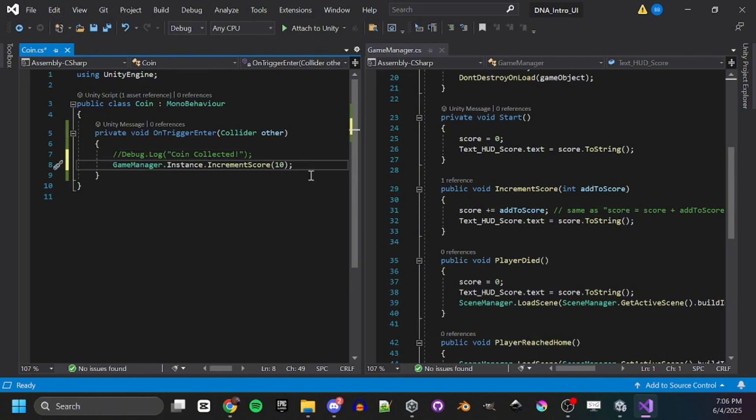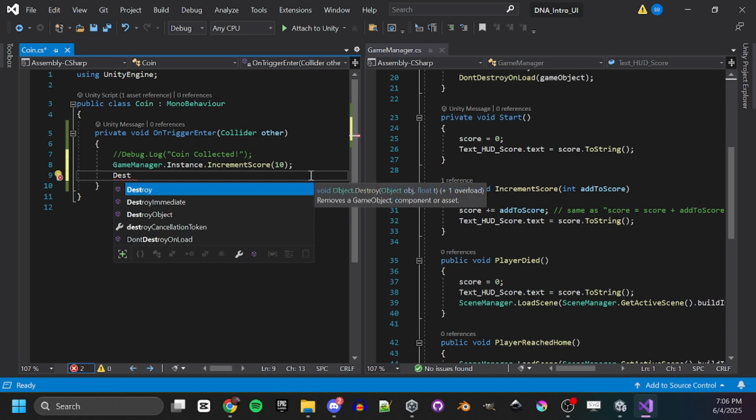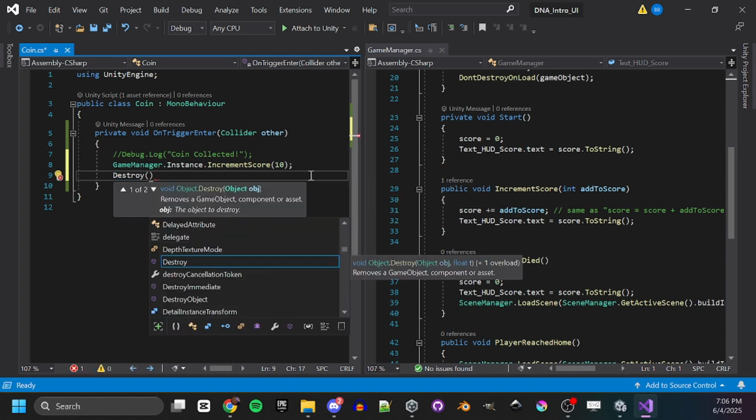Now there's one more thing we need to do here, which is, okay, we increment the score, but then we need to get rid of the coin itself. The way you do that is by calling the command destroy. And it needs to know, well, what do you want me to destroy?